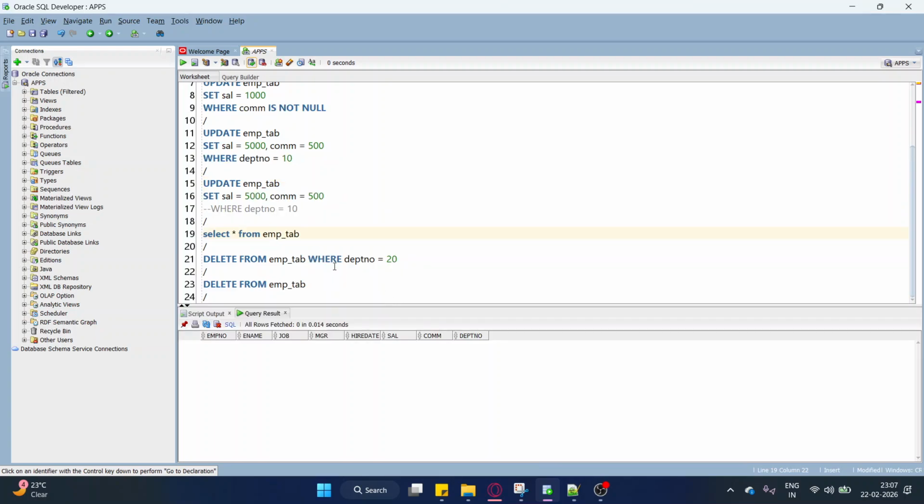And even if you want to delete or update based on one or more than one column, you can also do that. So this is all I have for today.